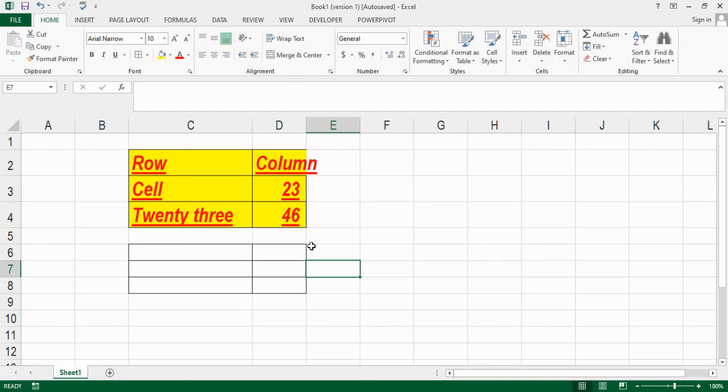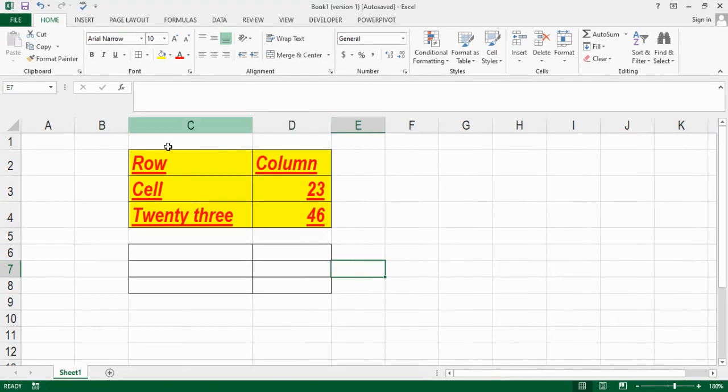Okay, welcome. In the last lesson we were talking about format painter. What format painter does is give your table color and appearance. That's for format. You can see here you can format your cell easily. From here we have the bold function we've used.